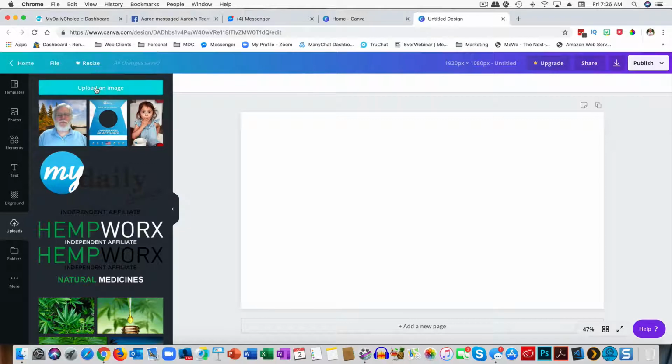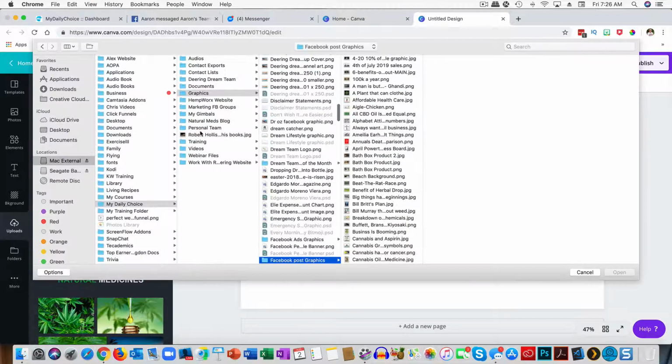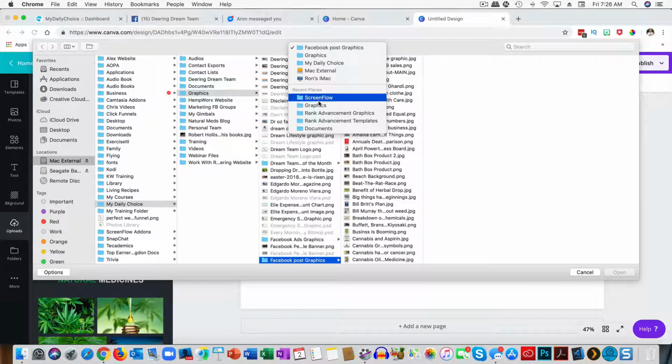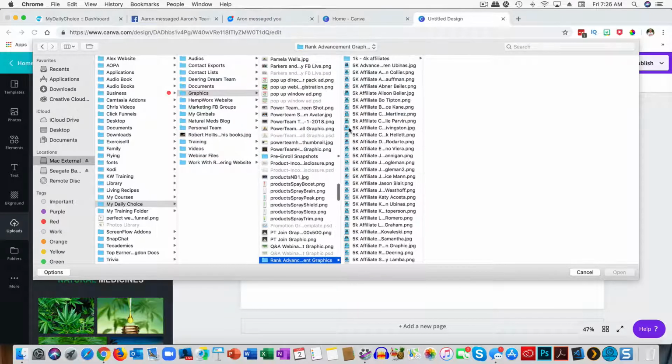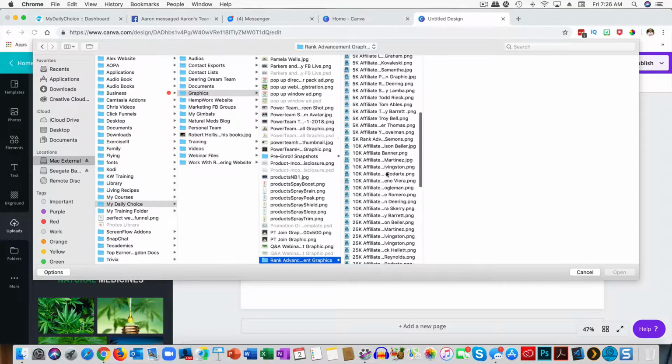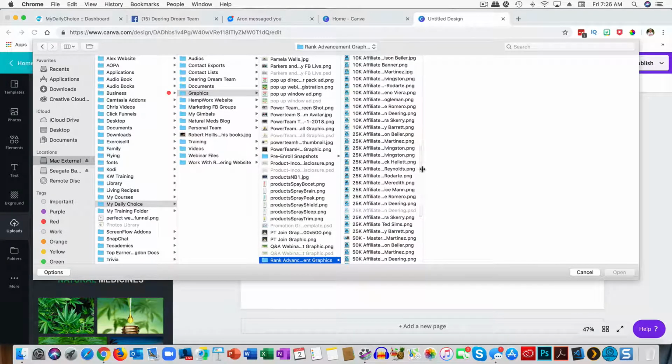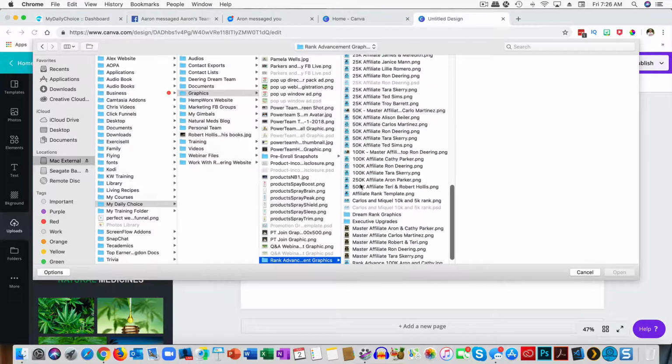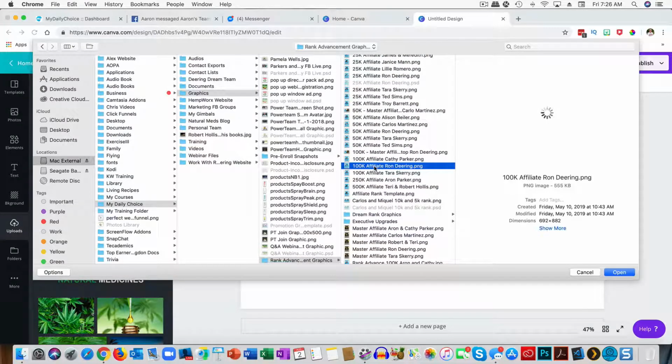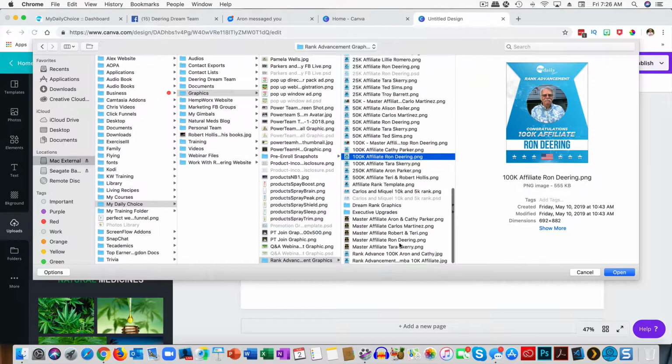Now what I did was I keep all the rank advancement graphics and so forth. So I wanted to put on one side the most current rank I want to make. So if I'm at 5K, I would put my 10K graphic. If I'm at 10K and so forth. So my current one is I want to be at 100K is my next step. So I'm going to grab my 100K, and I also created one for master affiliate. So I'm going to grab that too.